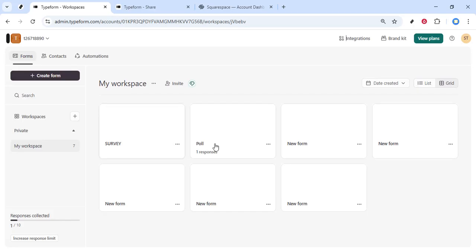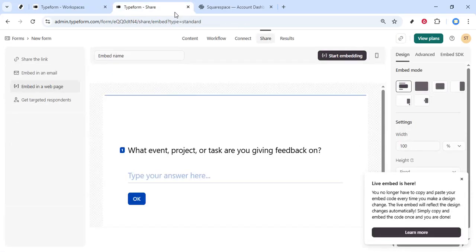Select the form you want to embed into your Squarespace site. Click on the form to open its settings. This is where you can customize and configure your form before embedding it. Next, look for the Share option, usually located at the top of the page. Clicking this will bring up various sharing options for your form. Here, you'll find different ways to distribute your form, but for our purpose, we'll focus on embedding it into your website.